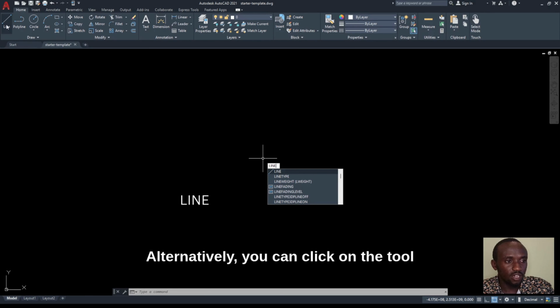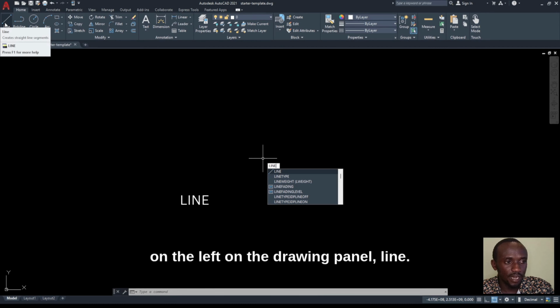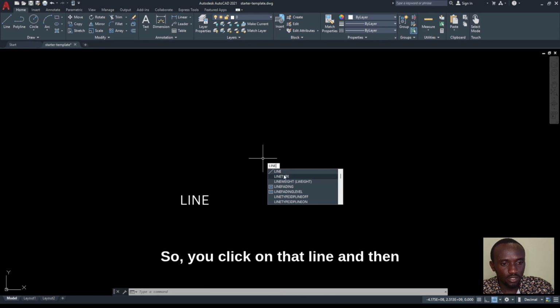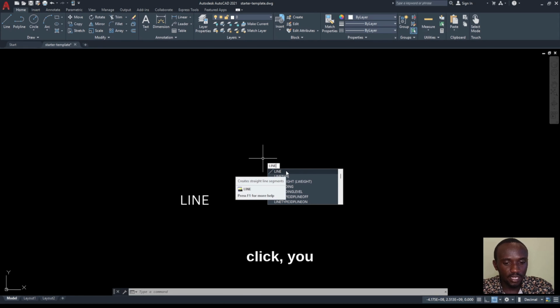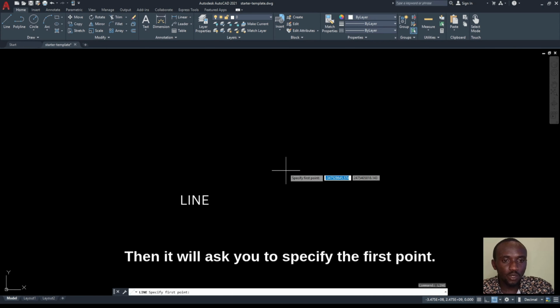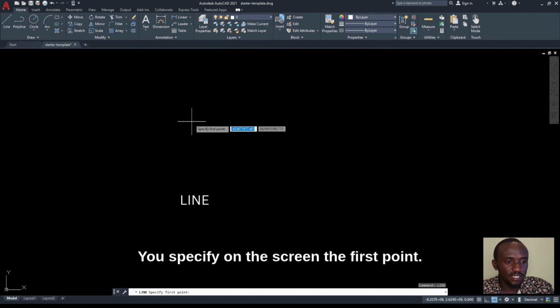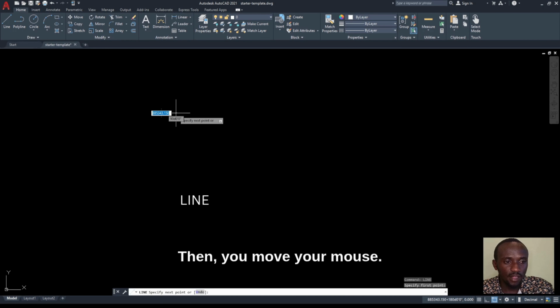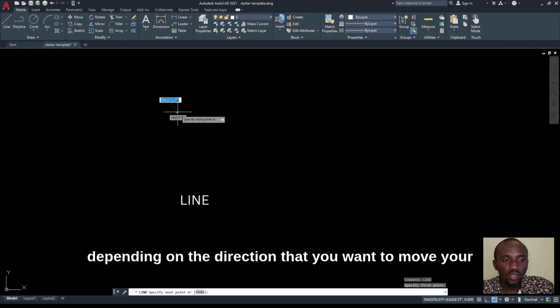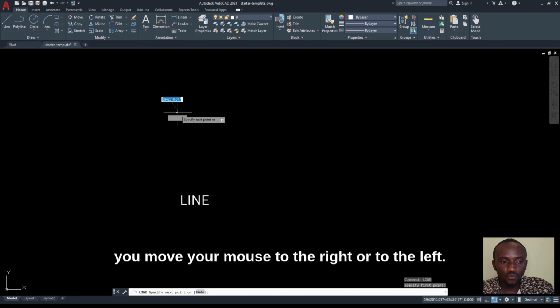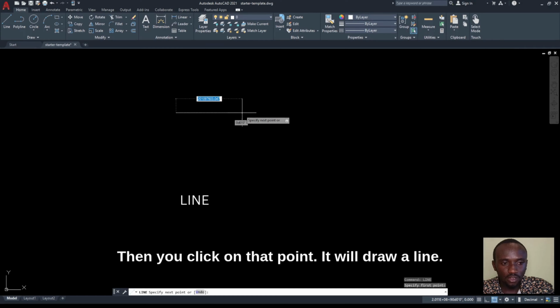Alternatively, you can click on the tool on the left on the drawing panel, line. So you click on that line and then click enter. Then it will ask you to specify the first point. You specify on the screen the first point, and then you move your mouse to the right or to the left, depending on the direction that you want to move your drawing. Then you click on that point. It will draw a line.